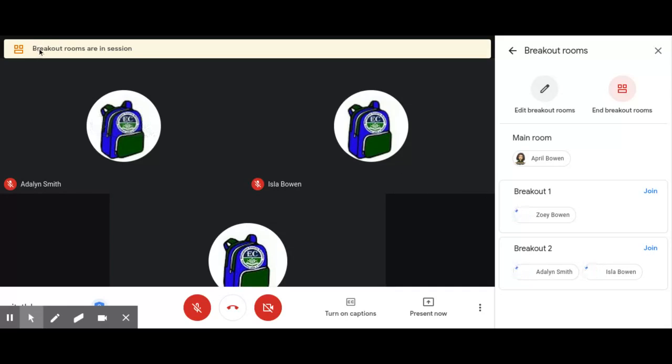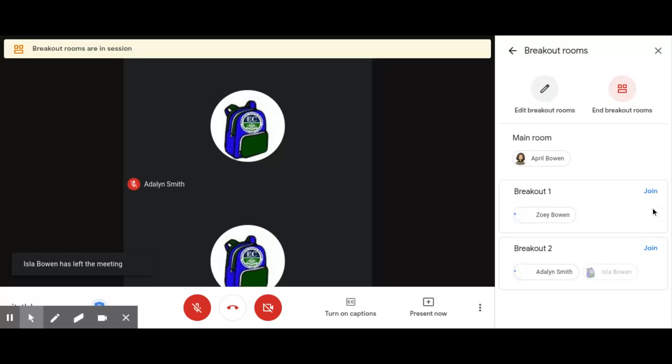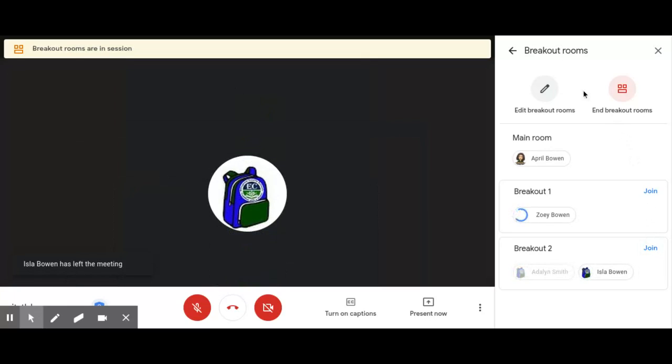It tells me at the top that breakout rooms are in session. And then I can go here. I can join the breakout rooms myself and pop in on them to see what they are doing, whether they're talking or not. Isla and Addie are both in breakout room 2. Zoe's in breakout room 1. I can join their session. If I click on join, I am now joining breakout room session 2.